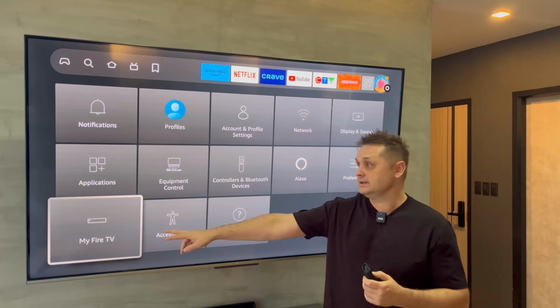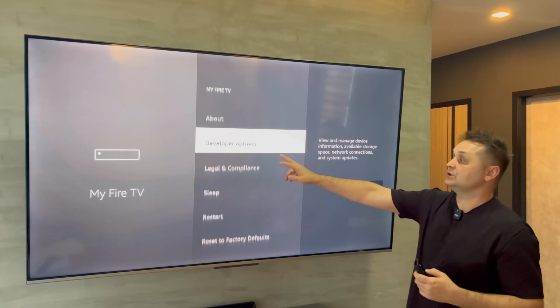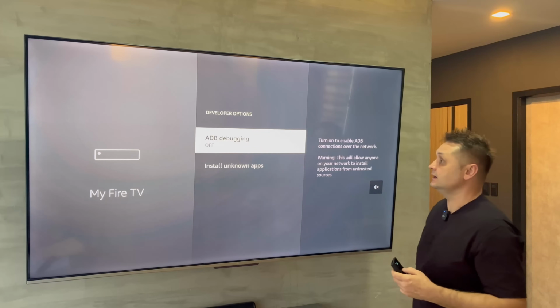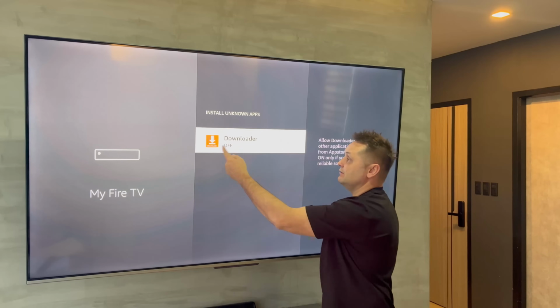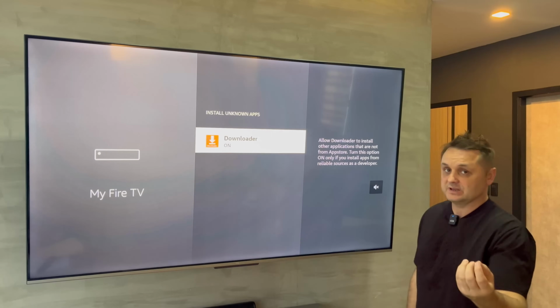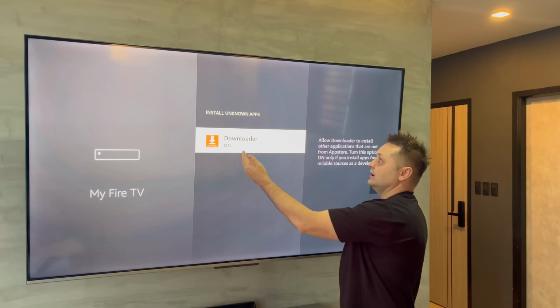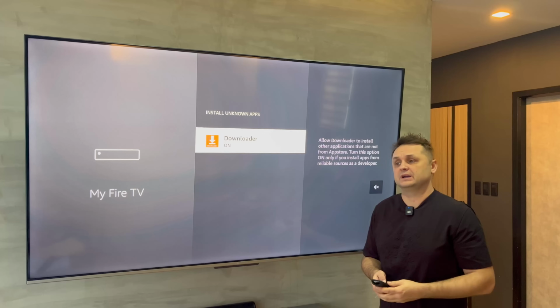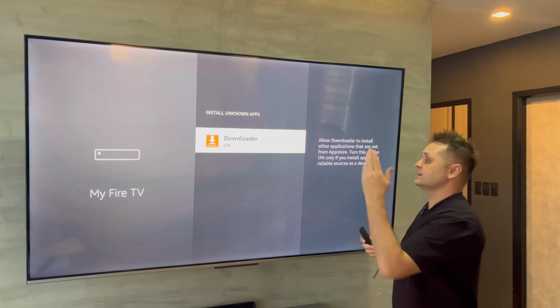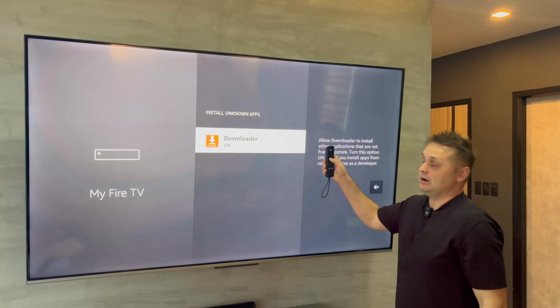And go to My Fire TV. And remember, we turned on developer options. Go in here to install unknown apps now. You'll see Downloader is off. We have to turn it on. After we install Unlinked, we also have to turn that on in the developer options, as Amazon is now blocking some third-party app installations. It's asking for clarification to allow that, okay?